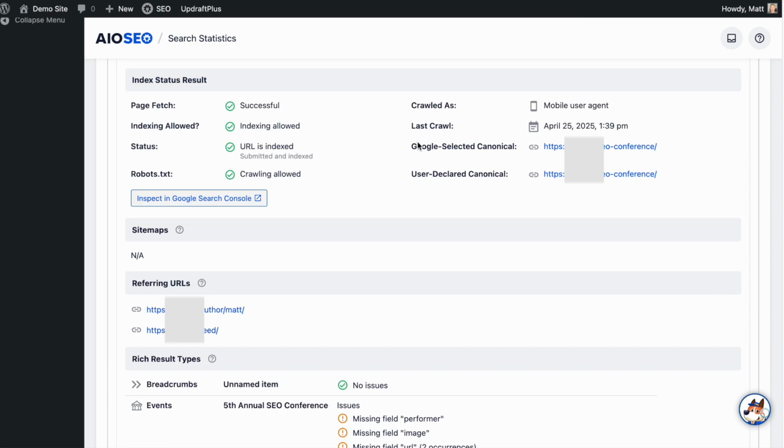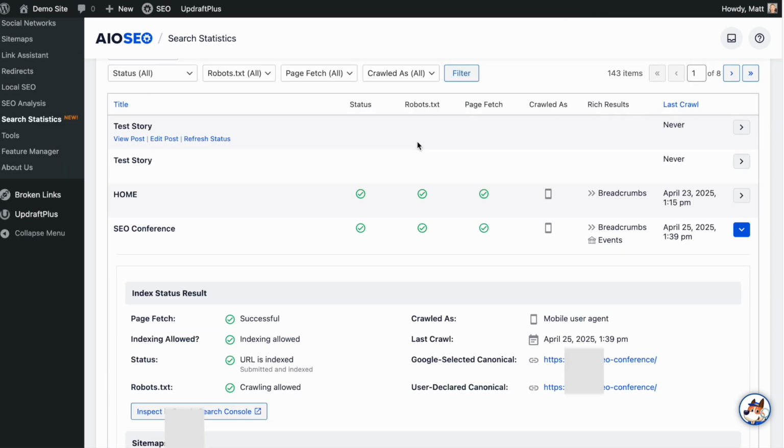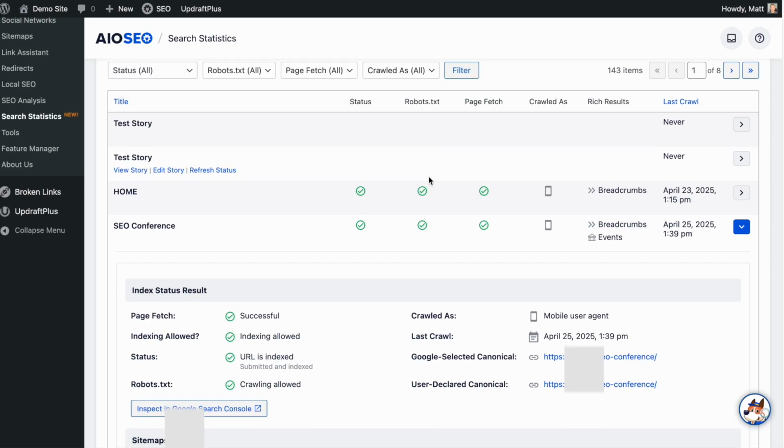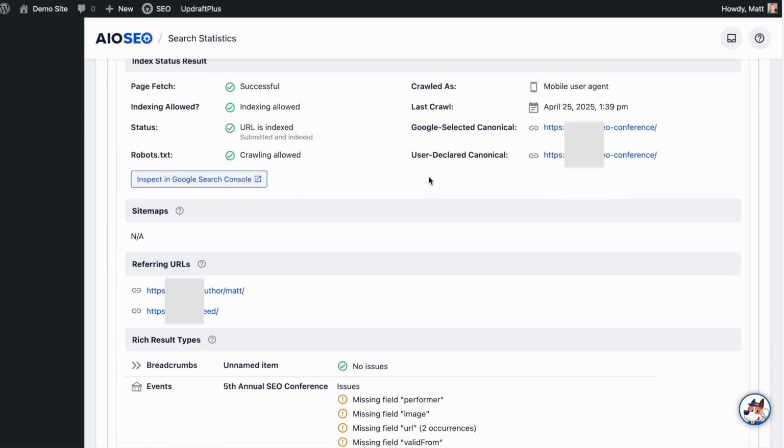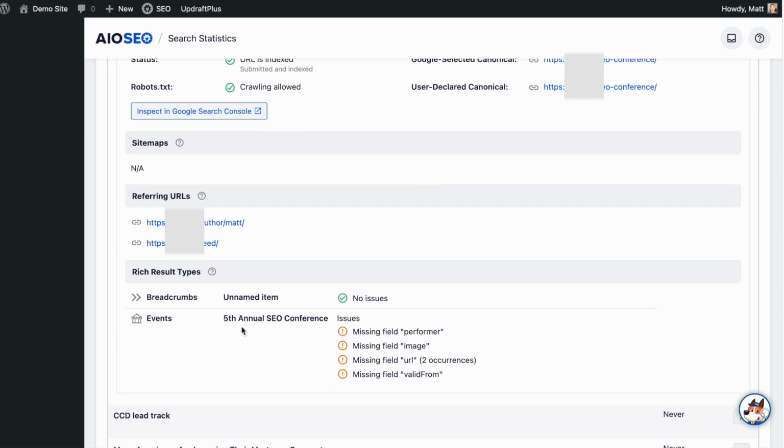And that's it. This is not a huge feature, but it's very useful to find out if your content is indexed in Google. If it's not, what the possible issues are, including whether your robots.txt file might be blocking it. And you can even find out if that rich result content that you work so hard on is also indexed by Google. So that's how to find out if your content is indexed in Google right from within WordPress.